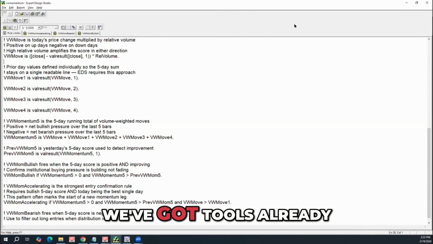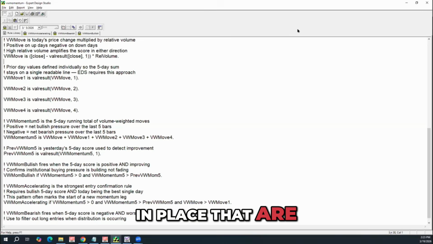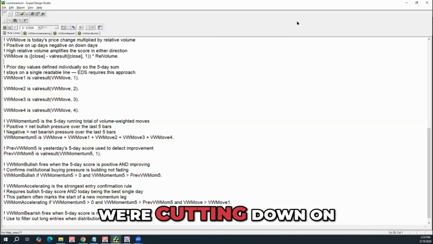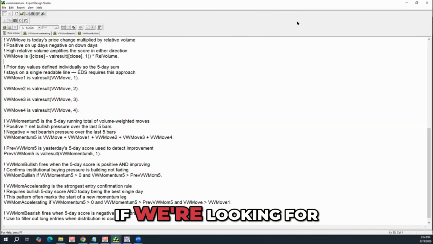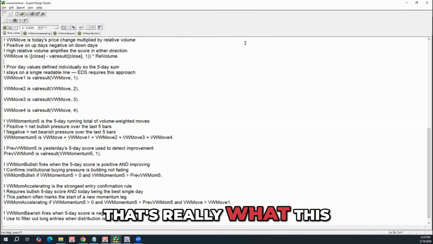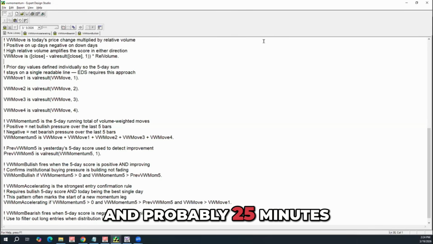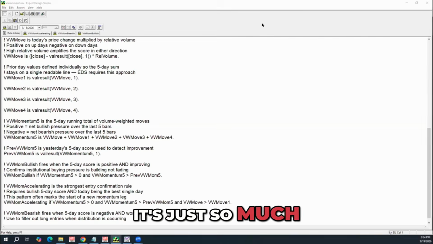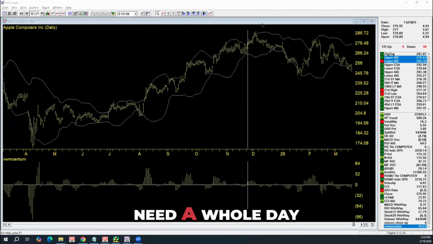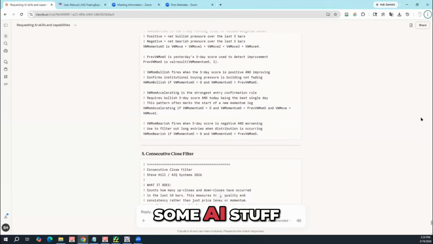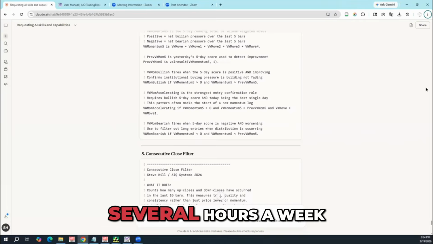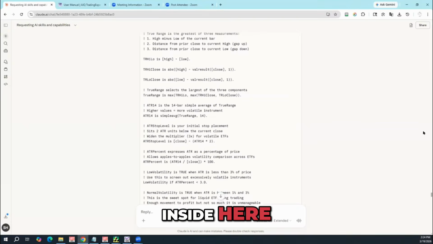But for us, we've got tools already in place that are readily available and spit out results for us every single day. We can view them in charts, so we're cutting down on the time for research if we're looking for a new strategy. That's really what this is all about. So that's the first one, and it's already 25 minutes into the session. There's just so much I could show you on this. It's almost like we need a whole day to do some AI stuff, because I spend several hours a week inside here working on different strategies.